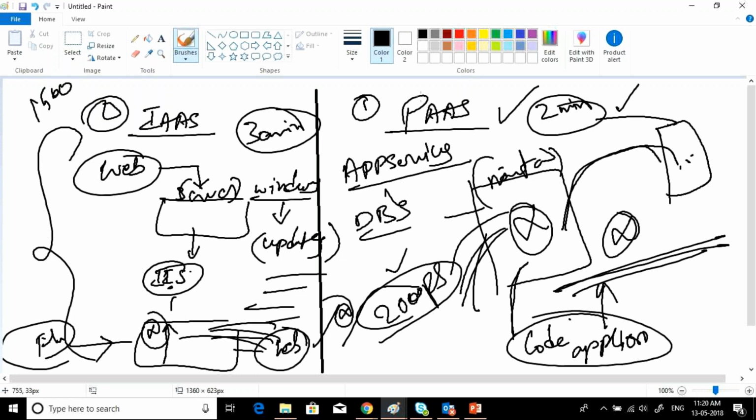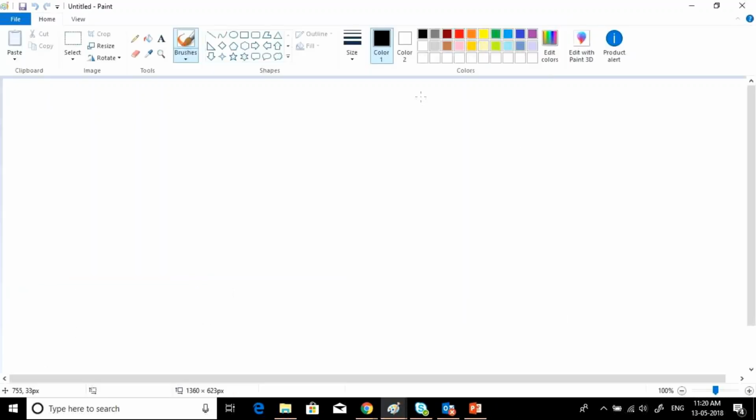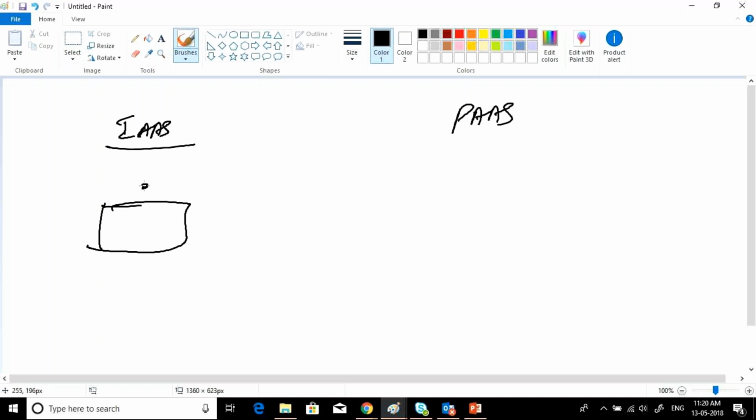Let me explain this once again, guys. Let me use a new page because it seems very messy. So IaaS and PaaS. In IaaS, let's take a server. You just created a server in order to host an application. The server may be Windows or Linux. In infrastructure as a service, Microsoft is going to provide only the infrastructure. They will just give you a blank, empty server with the configurations that you select.